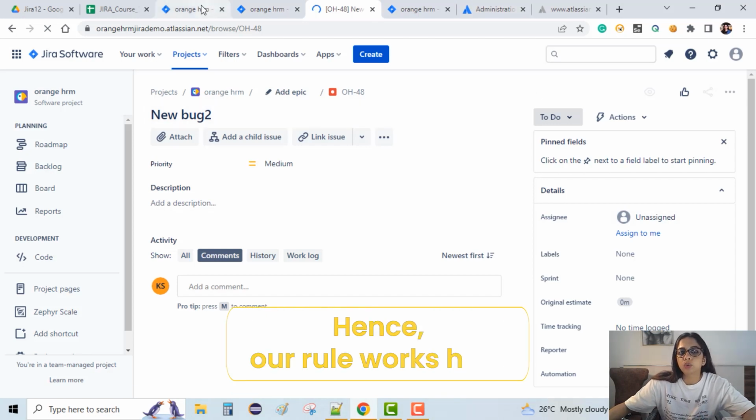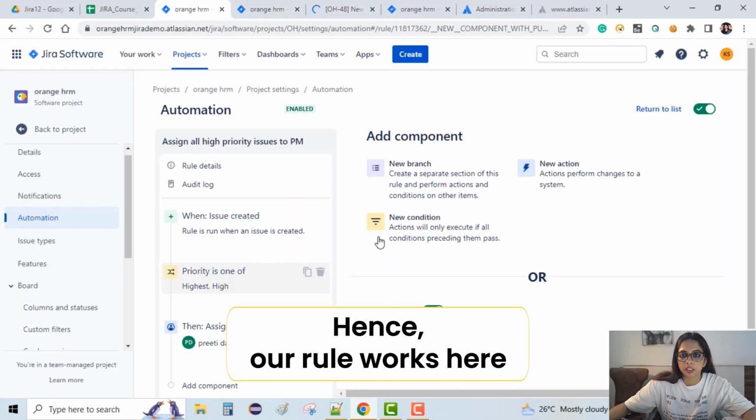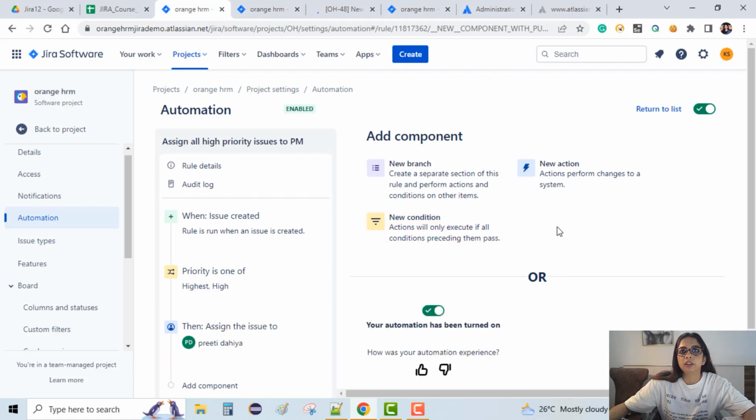So our rule works here. The trigger was whenever a new issue is created, and the condition it has to check is what the priority is, highest, high, low, medium, whatever. If it is highest or high, it should assign it to the PM, whose name is Preeti here. We can apply any action which we want to, and we have tested that it's working fine. So that's about how to create a new automation rule in Jira. We'll learn more options in the upcoming sessions.